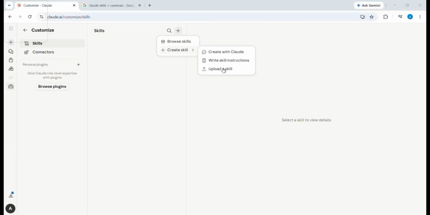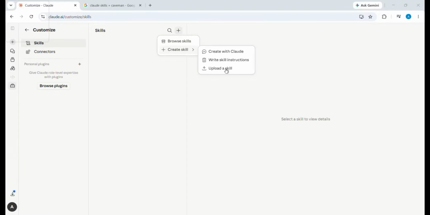Our first skill is called Caveman. At times we receive a message from Claude saying we have run out of tokens and it will reset after some time, mostly because of lengthy answers provided by Claude. When we use Caveman, it gives us to-the-point answers and helps us save tokens. Now we will see how to install and use it.